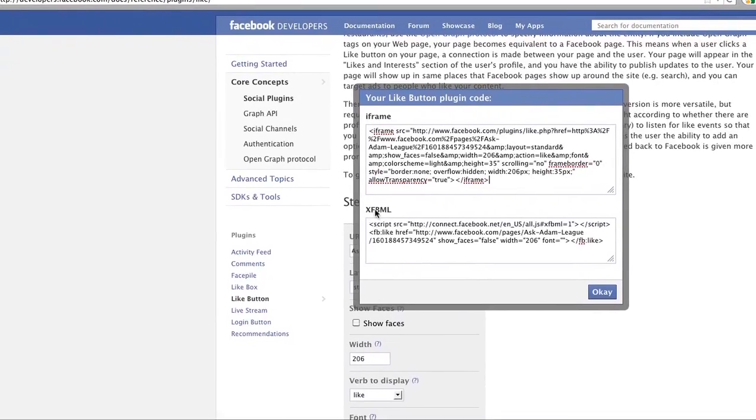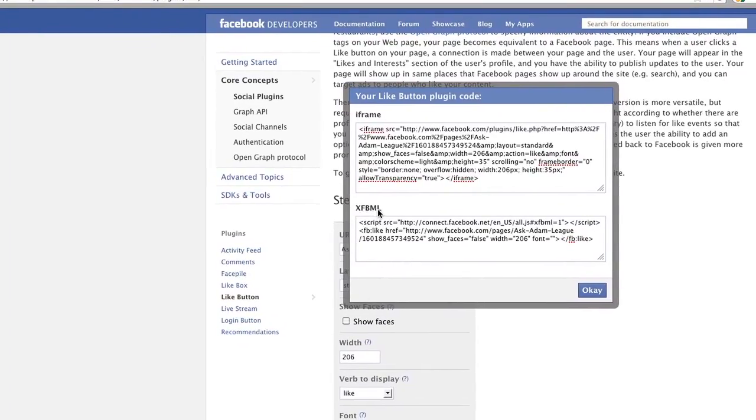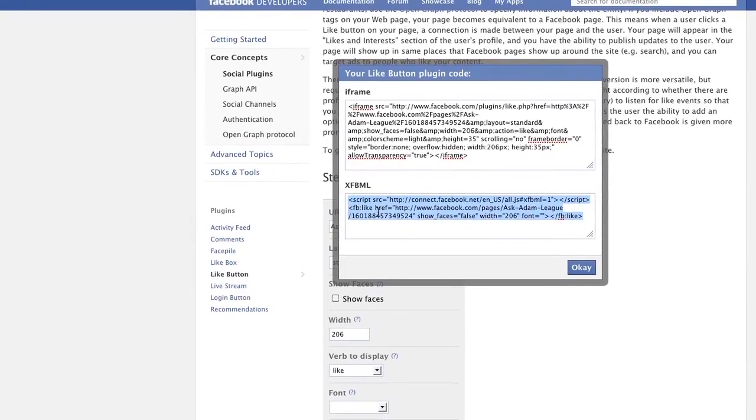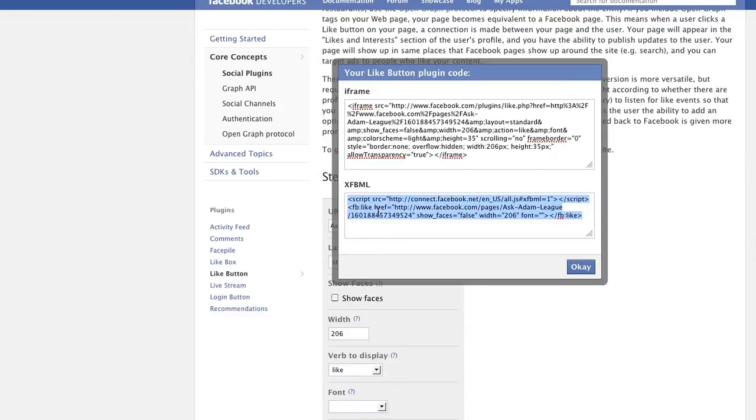You're basically going to get two different codes here. Now, I'm not really a coder, so I don't really know too much of the differences between these, but I do know that the XFBML code is really a script that's running, and I've found that to work on my site, so that's what I've used. Anyway, so basically you just select all and copy this code right here.